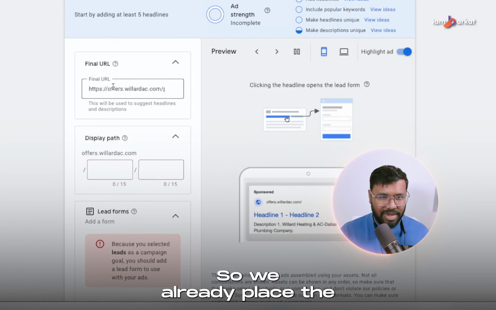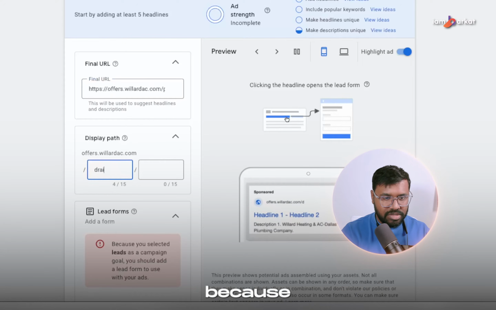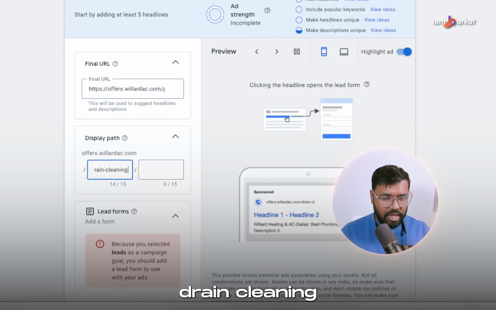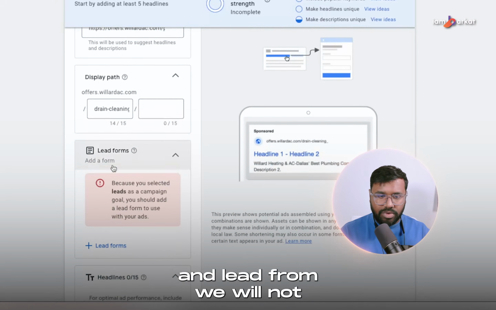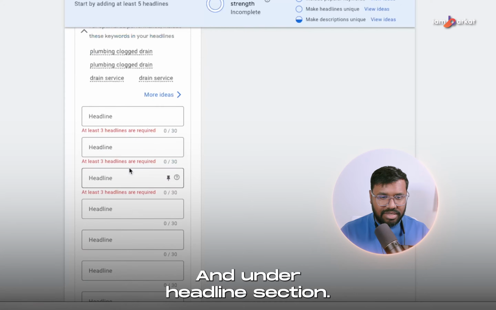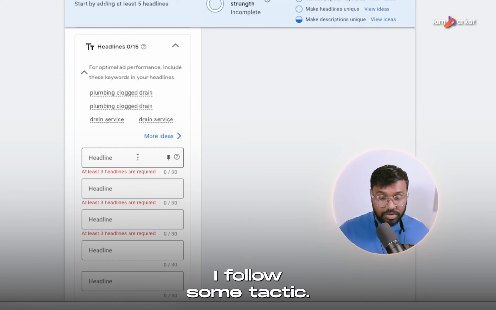section. We already placed the landing page URL. For this path we will use drain cleaning because it's a drain cleaning ad group, right? Drain cleaning. And for lead form, we are not going to use it, so you can skip it. And under the headline section, to write ad copy I follow some tactics.